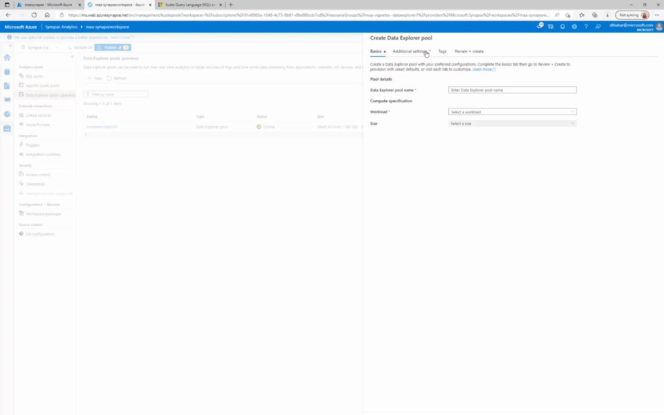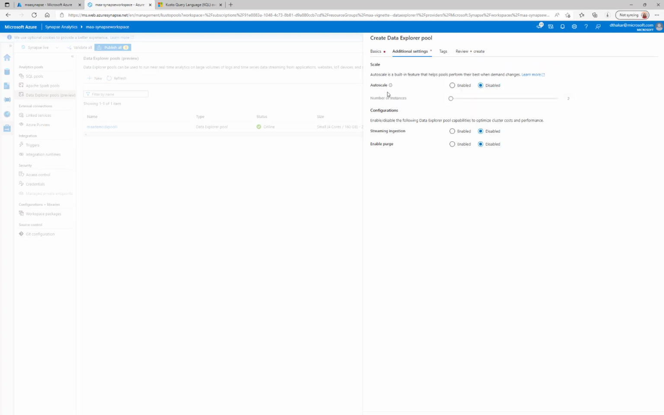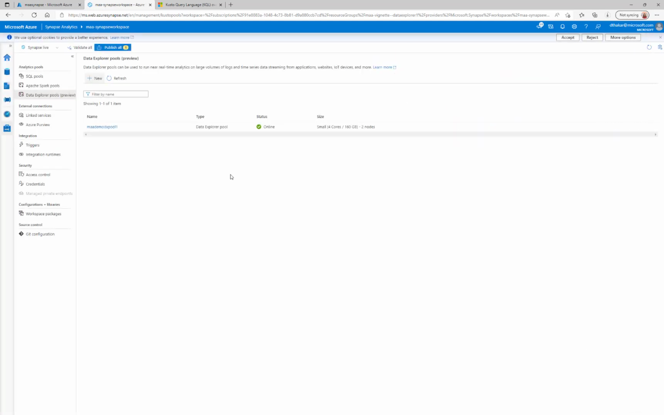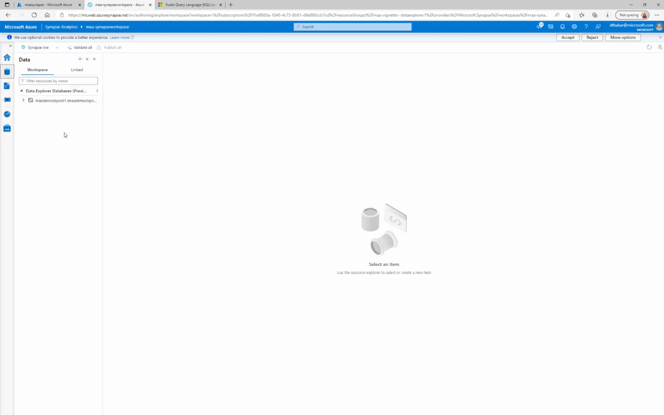Then you can go through any additional customizations that you want based on your scenario. For example, you could use auto scale, which will optimize your cluster performance and your costs. I left everything else as default in the pool that I've created here. Once this pool is created, you can see it in the data tab over here. So I can see my pool right there.